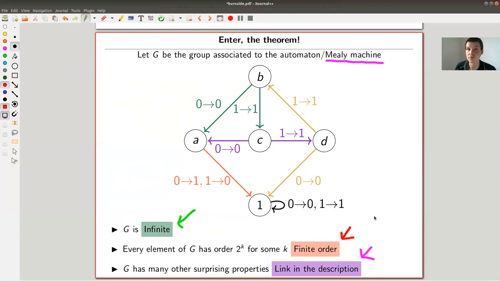So this group, this one up here, that is generated in exactly the same way as I did it on the previous slide by this finite state automata, or this Mealy machine, whatever you want to call it, is a group that solves Burnside's question, because it is infinite, but every element is of finite order. Actually, every element is of order 2 to the k for some k. And I think that's pretty amazing. I mean, that this is even true is pretty amazing, as I said, and that the construction is actually so simple.